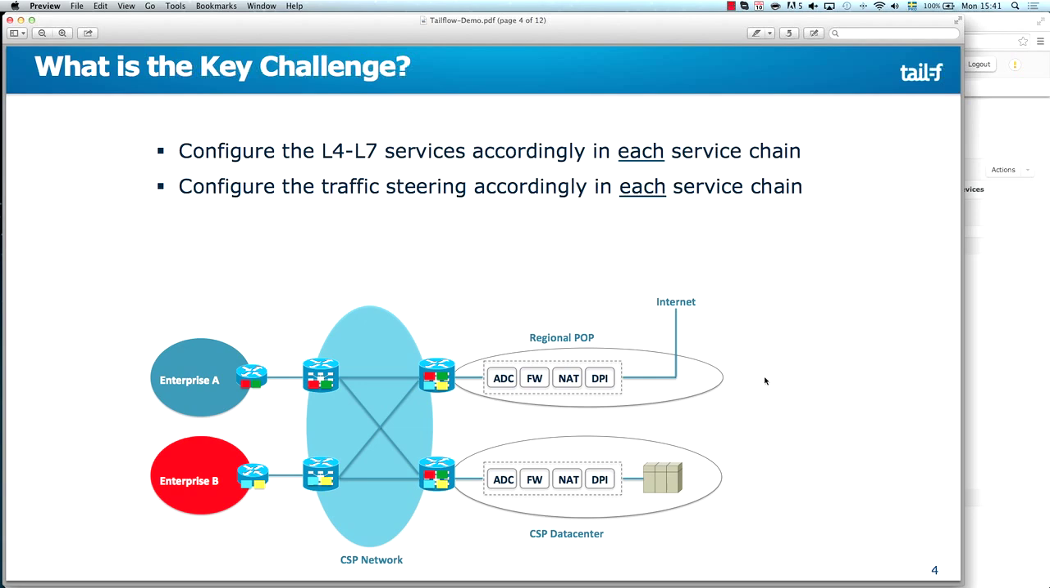So there are two sides here. One thing is to set up the L4 to L7 services accordingly in each individual service chain instance, meaning configuring the firewall, configuring the DPI for this specific service instance, and also configuring the traffic steering, routing or OpenFlow to set up the actual chain. These are two different things.